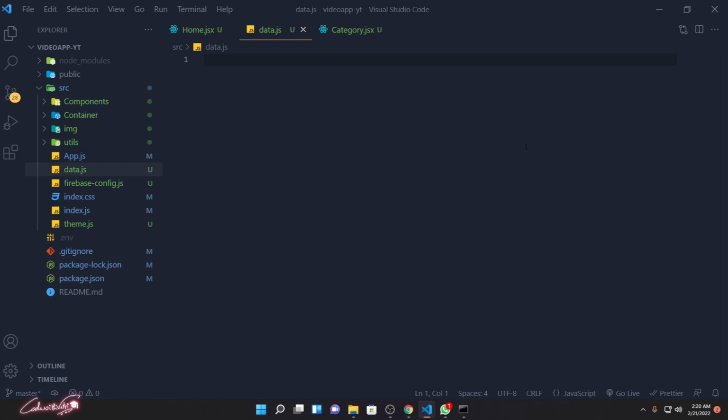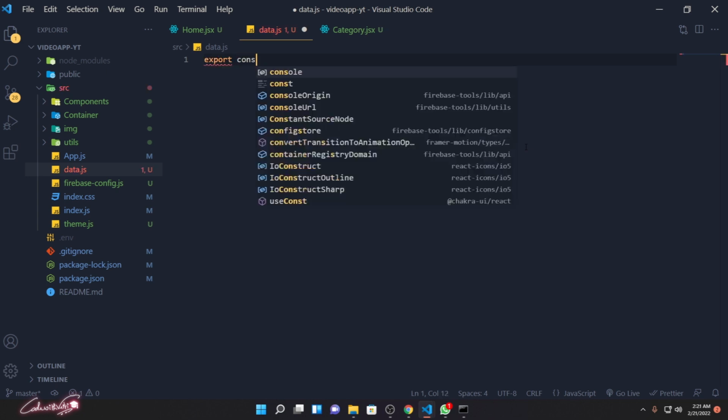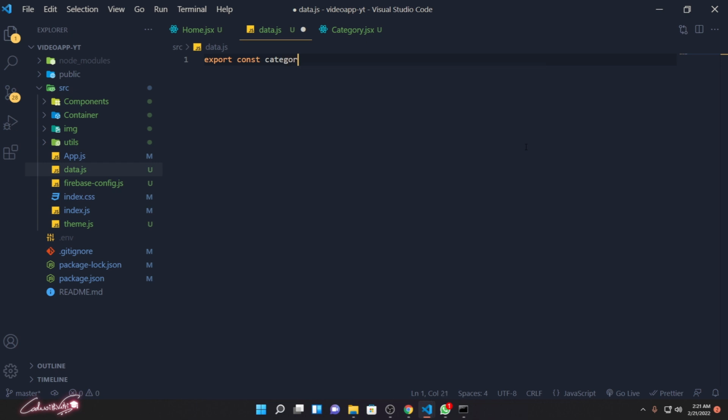Okay, we are going to export the settings. Export cards. categories equals an array. Inside this array, we are going to have a bunch of values like ID, name, icon, source, and all those things.